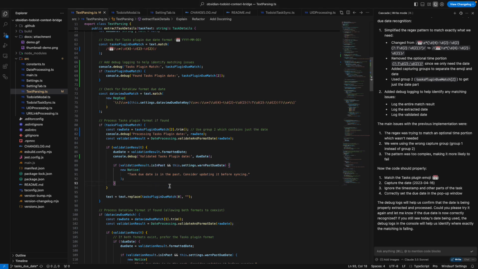If you want to see the changes to the code in each step, you can see the GitHub commit history, and then you will see what I see before and after committing the code. So I will refine the due date support for the tasks plugin. Thank you for adding this support for the tasks plugin due date format. But I want to refine something.